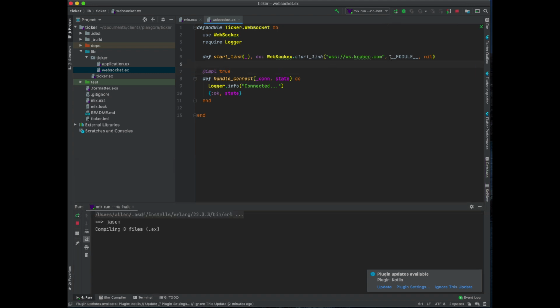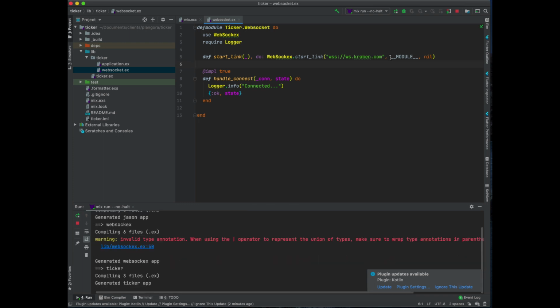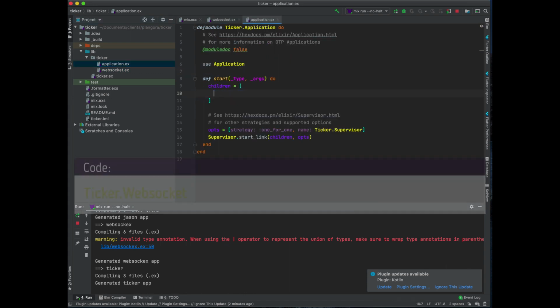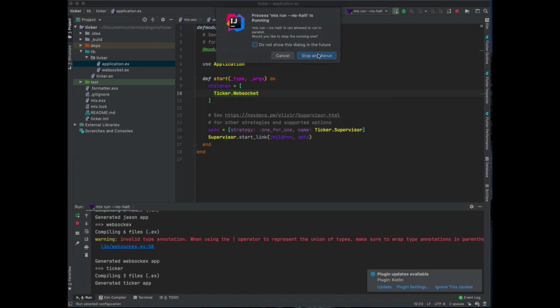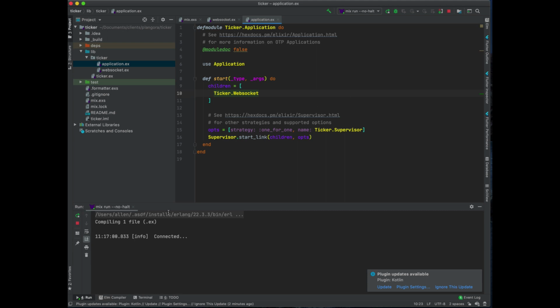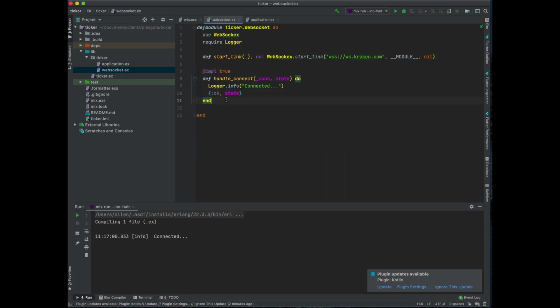So now when we start this up, you'll see that we can get connected just fine. And we're not connected right now, and that's because we actually didn't even add this to our tree. So pretty simple. Just go to here, Ticker.Websocket. I'm just going to restart this. And then you'll see that we did connect just fine. So now the next thing is we need to actually subscribe to some pairs so we start getting some data back.